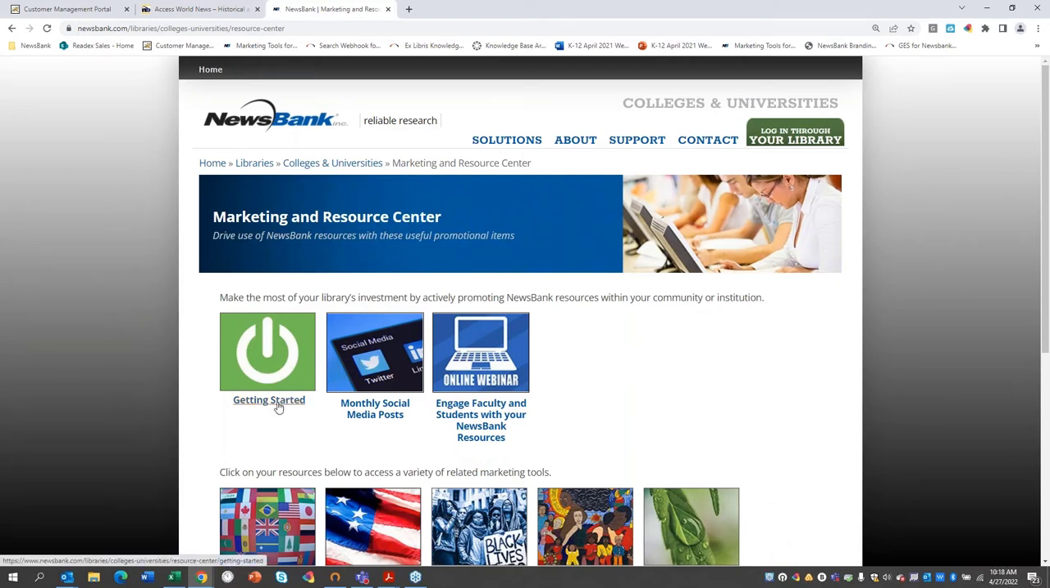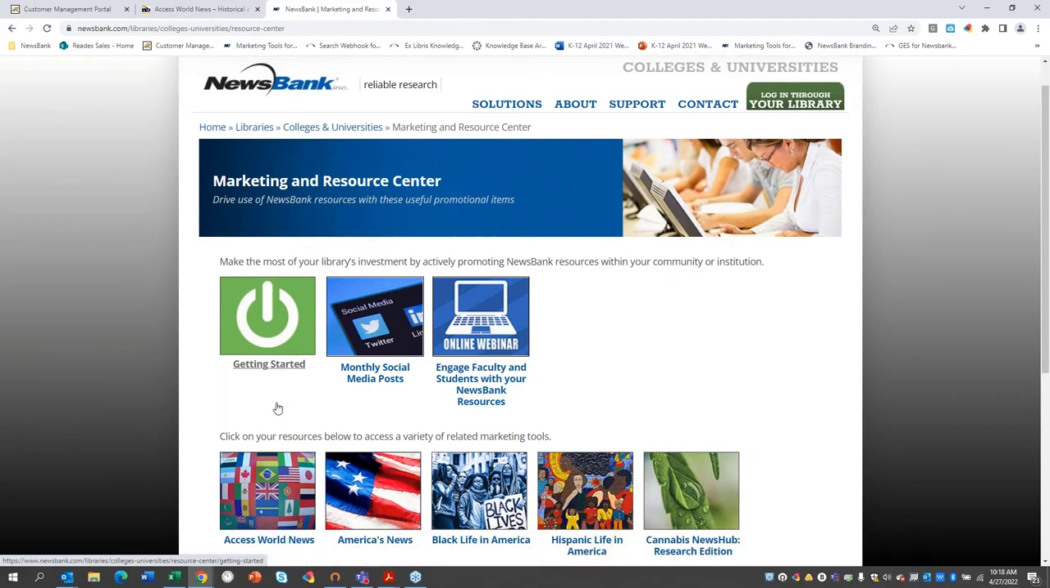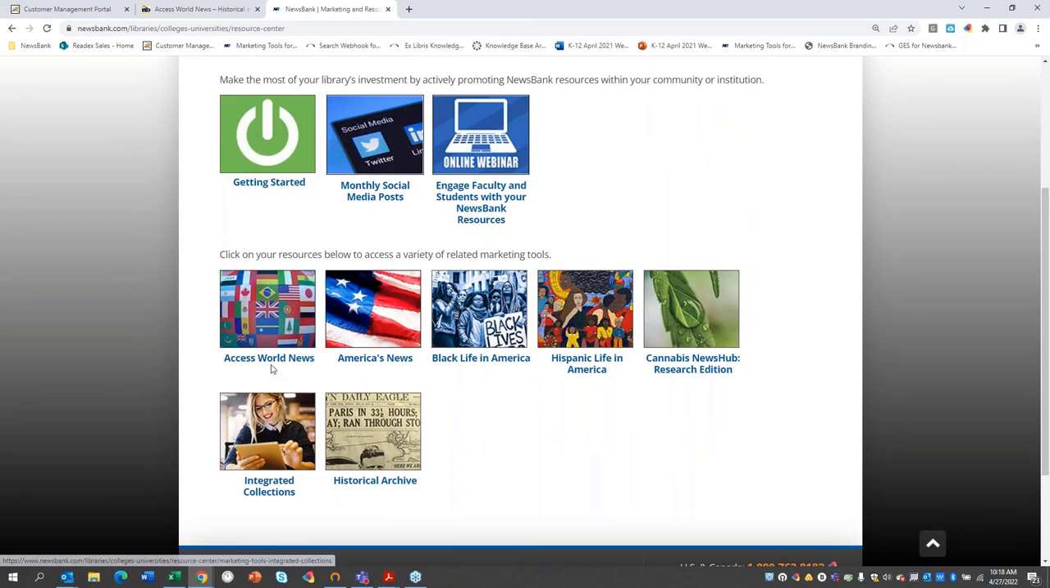Here, you may click either on our Getting Started guide you see at the top, where you may download and print out our best practices for setting up your resources, or you can go directly to the resources your library subscribes to, which you see in the icons below, such as Access World News, America's News, or perhaps one of our newest collections, Black Life in America or Hispanic Life in America. Or you may be looking for ways to promote your historical archives or integrated collections with multiple formats, such as the San Francisco Chronicle we looked at a bit earlier.